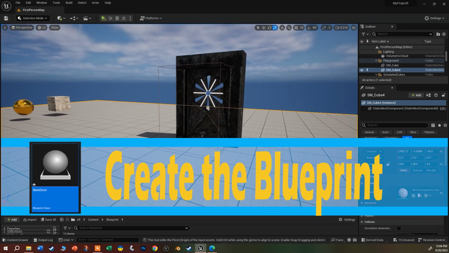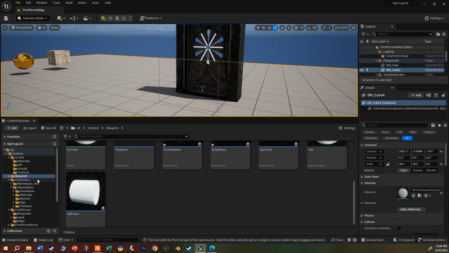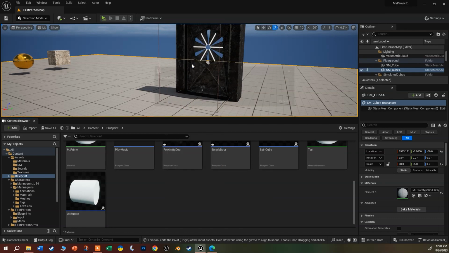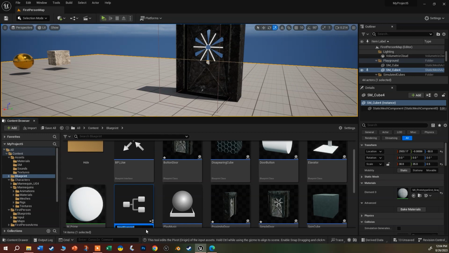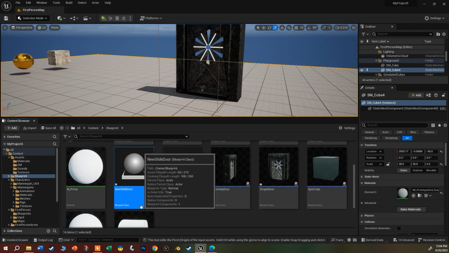So I'm going to come down here into the content drawer. Mine's already open. I'm just going to scroll down to a blank spot in my blueprints folder. I'm going to right click, and I'm going to add a blueprint class. And I'm just going to go ahead and select the actor class out of this list, and then we'll give it a name. We'll call this new slide door. Okay, so new slide door.